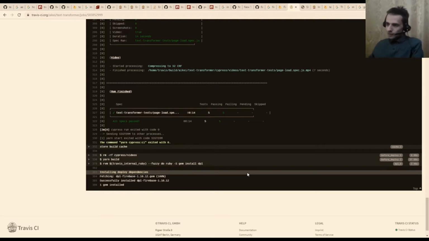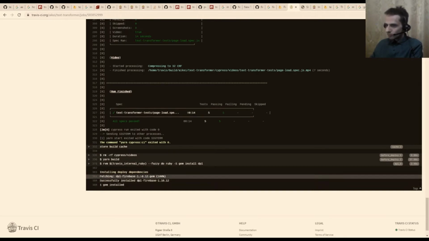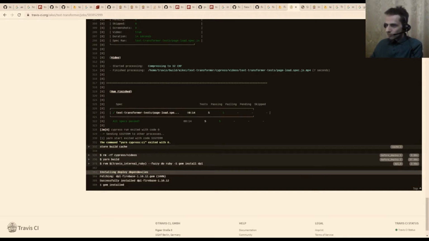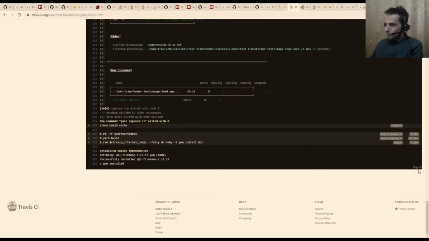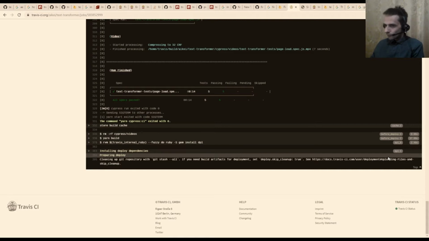Let's see, now it's installing Firebase gem. I hope this time it's going to succeed.